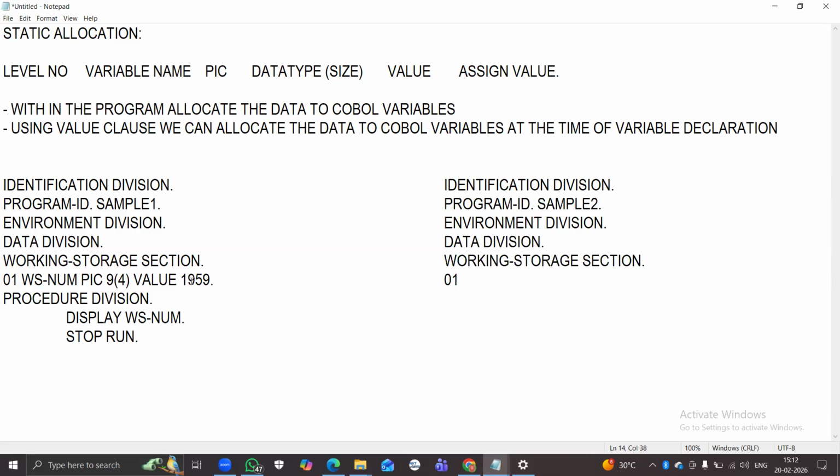Now I'm allocating my variable 01 WS-NUM, followed by picture clause, data type, size 5 bytes. Okay, and I'm allocating one more variable 01 WS-STR, a string, picture clause X, allocating 5 bytes. Here I'm allocating 5 bytes of memory to variables. Procedure division.